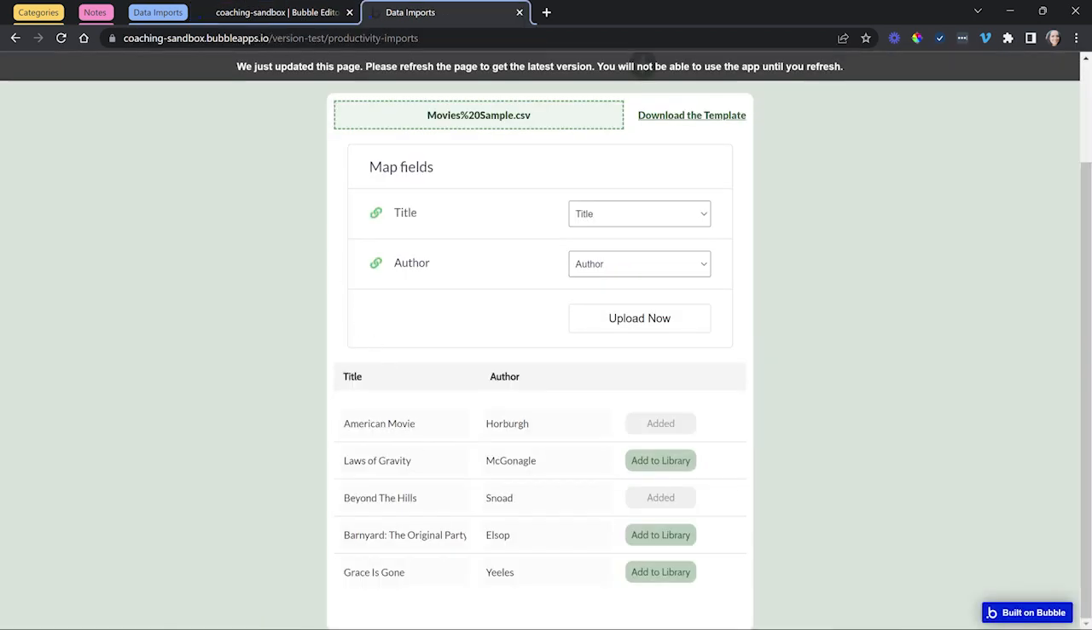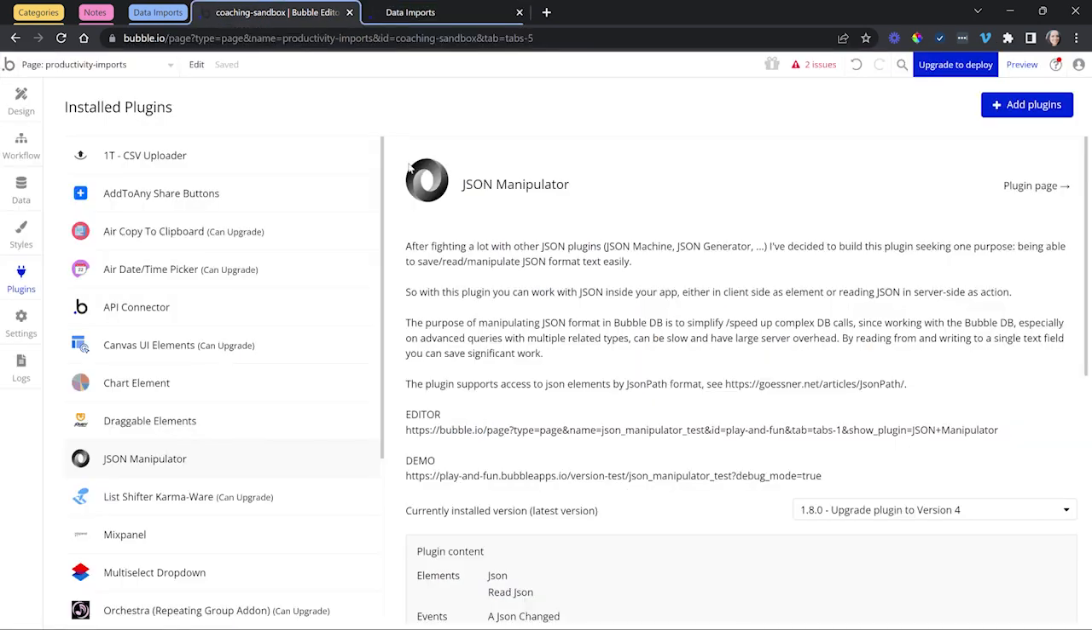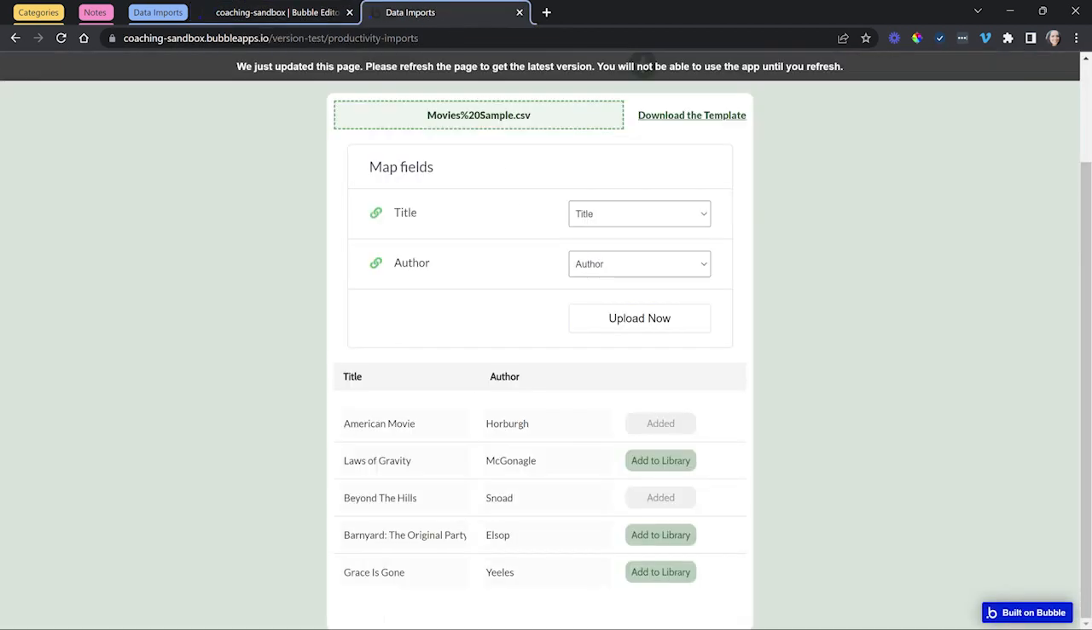Now, in order for me to parse out the title and author into specific inputs that I've designed on the page, I'm actually leveraging another plugin called the JSON manipulator. Now, JSON is not Bubble specific. This is just a standard format of organizing data. And the CSV uploader actually provides the CSV content in a JSON structure. And I'm using this plugin to help me separate everything out into individual inputs. I'm not going to get too much into the weeds on this one. This one is a little bit more advanced.